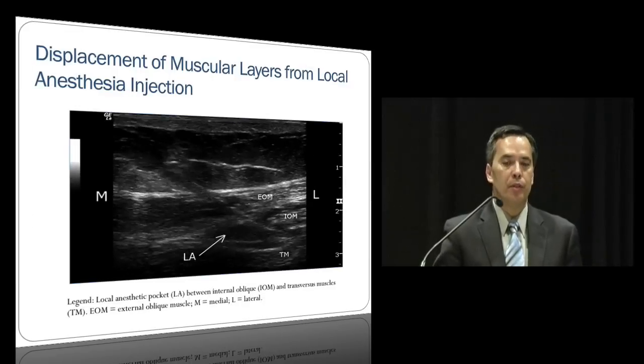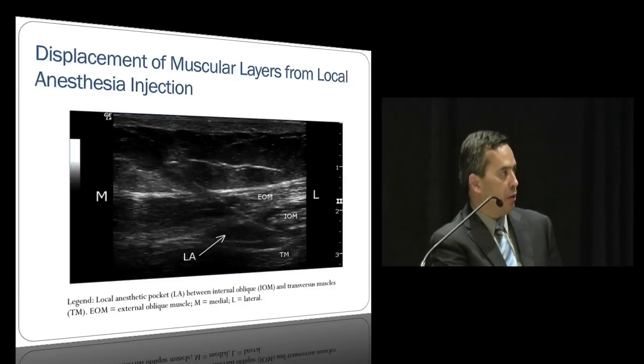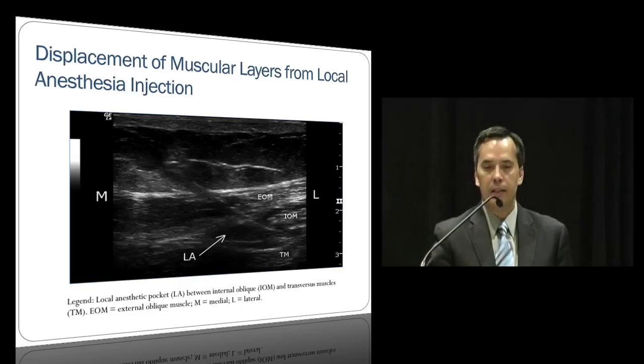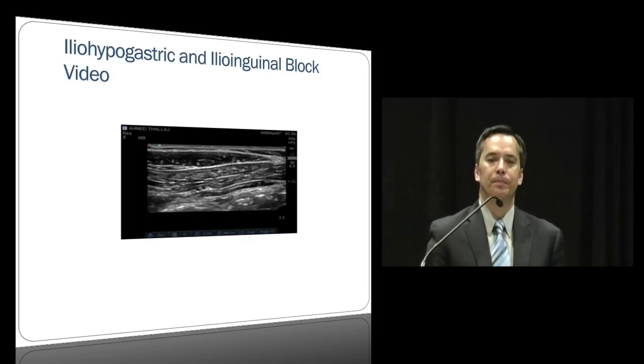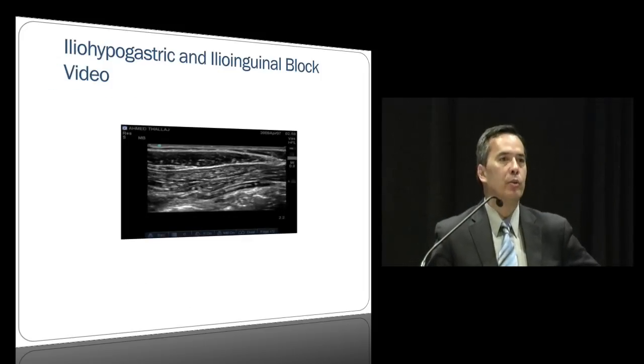So that just shows it some more. And this, here's the local anesthetic pocket, so it'll appear dark as you inject. And here's a video. It's only about a minute or so. So you can see the needle going in.